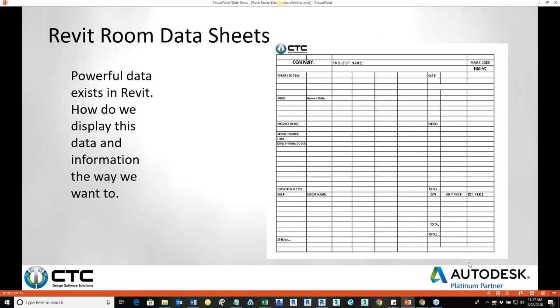So we know that there's some powerful data that exists within Revit, and displaying this in the ways that we want to can sometimes be cumbersome or difficult, and maybe we don't even know how. But we're going to look today at creating something like this, where you can display some of your data. Room data sheets is what we're calling it, and it includes information like your furniture items and model numbers, maybe what room name, and things like that.